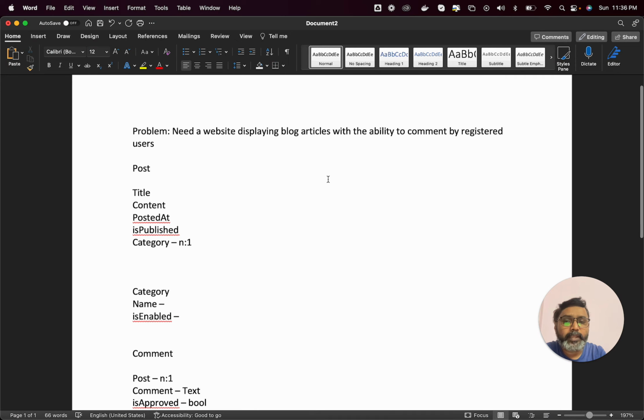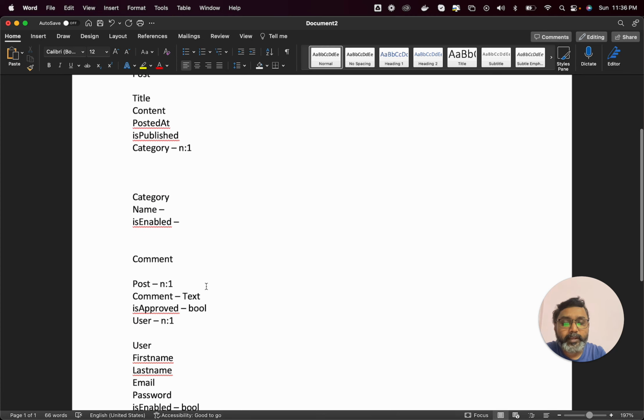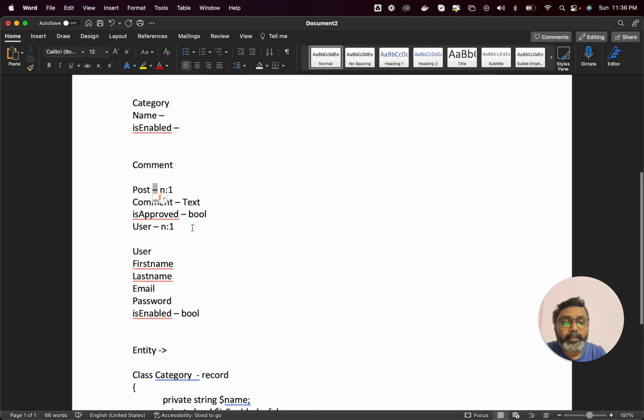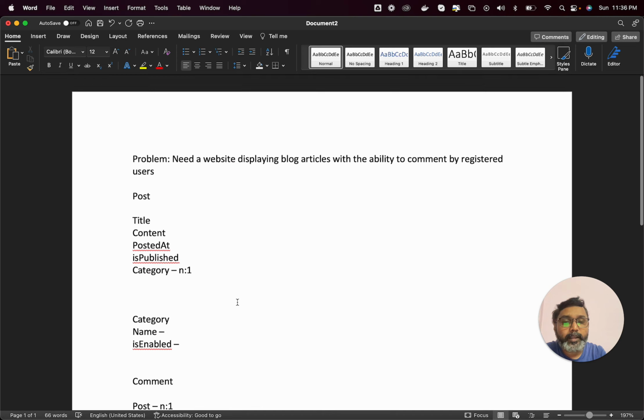So this is the application. We need to create a website displaying blog articles with the ability to comment by registered users. Post is an entity, category is another entity, comment is another table, user is another table, and then I will tell you what is entity and all these things.